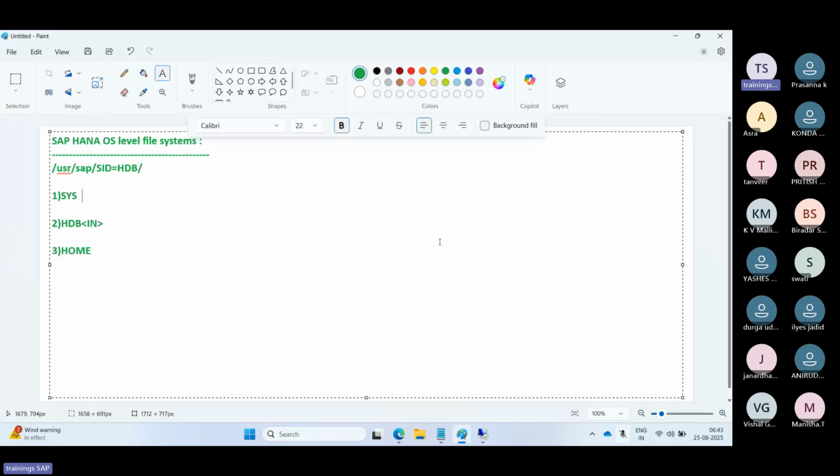But under sys, folders will be created here. Sys exe has the HANA executable files, sys profile is the HANA profile directory, and then we also get the sys global directory. The global directory is very important. Profile directory holds HANA related profiles, and the executable directory holds HANA related binary files and everything.